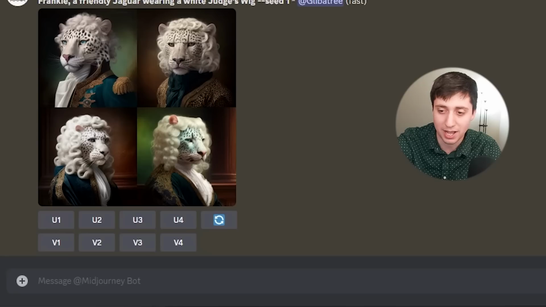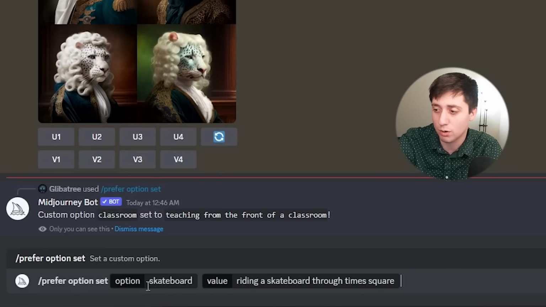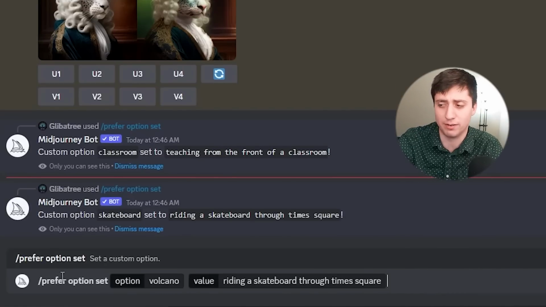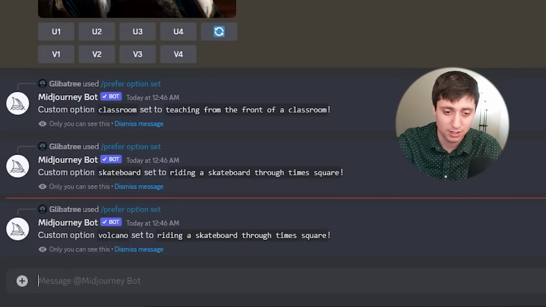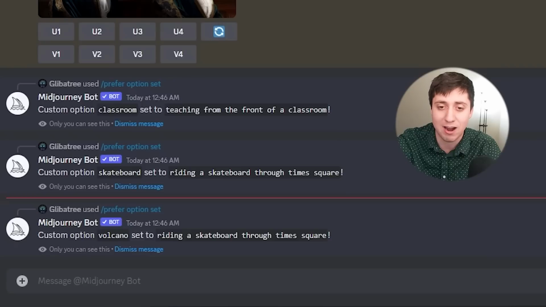Just as easily, we can set parameters for locations or scenes. We can create --classroom by putting a prefer option set for classroom, or --skateboard for someone riding a skateboard through Times Square, or an option for someone magically rising from the depths of a volcano. Suddenly, with a /imagine command and 2 tags, we can do all sorts of things with any character we're making.